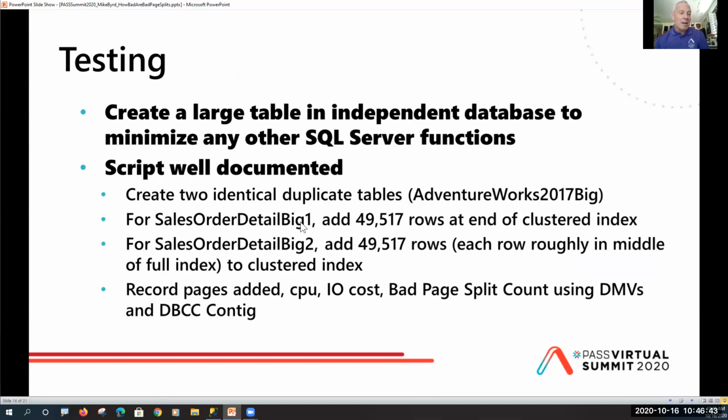So what was my testing here? My testing was to create an independent database with independent tables. I had 2 duplicate tables in this new database called test from AdventureWorks 2017 Big, because Jonathan Hess has a script to expand sales order detail from roughly 300,000 rows to just under 5 million rows. So for the first one, I added almost 50,000 rows at the end of the clustered index in sequence, and so that's good page splits.